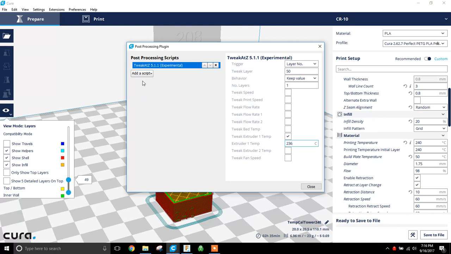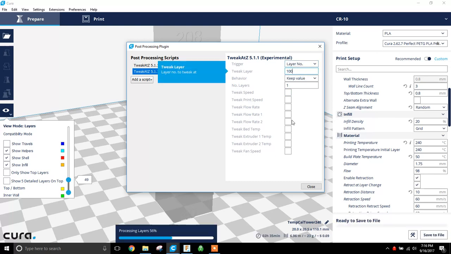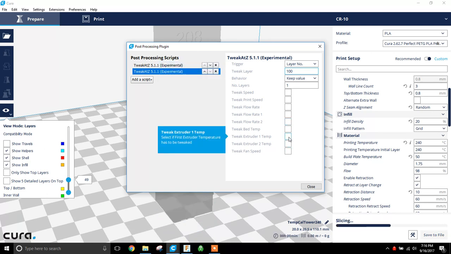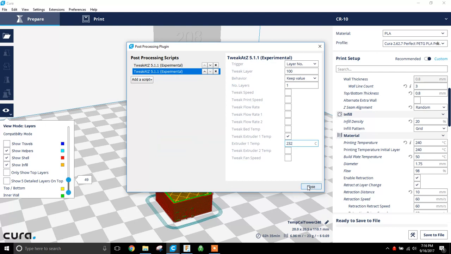Do the same exact process. Add a script, tweak at Z. Change it to layer number 100. Keep the value. I'm going to change my extruder temp, and I'm going to drop this to 232. And you can just keep doing this all the way up your temp tower. If you only want to do it a couple of times, if you want to make your own temp tower, super easy. From here, you just close.